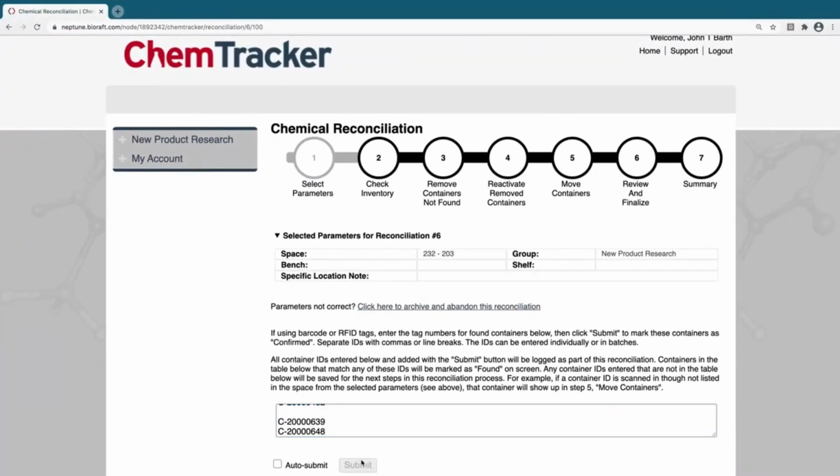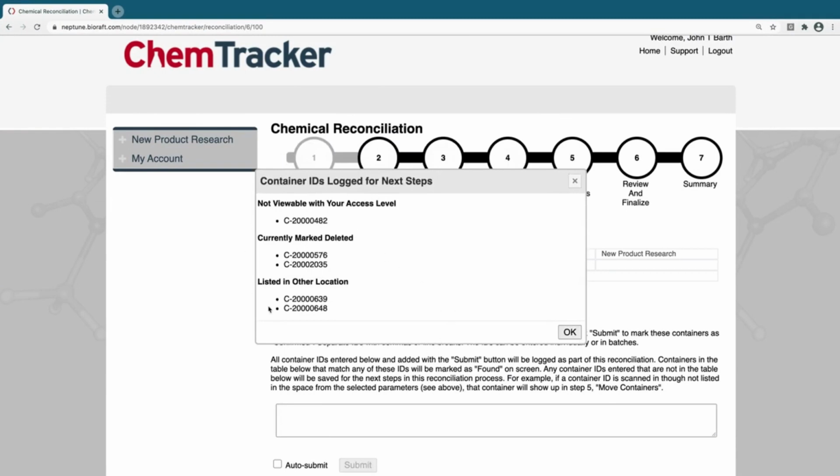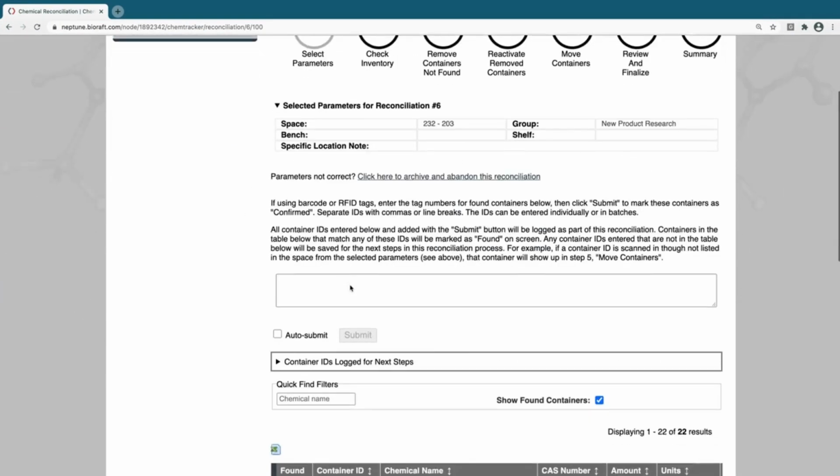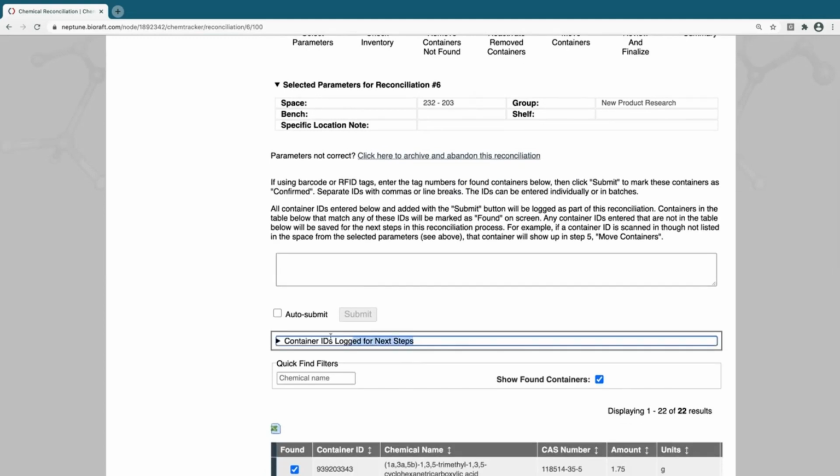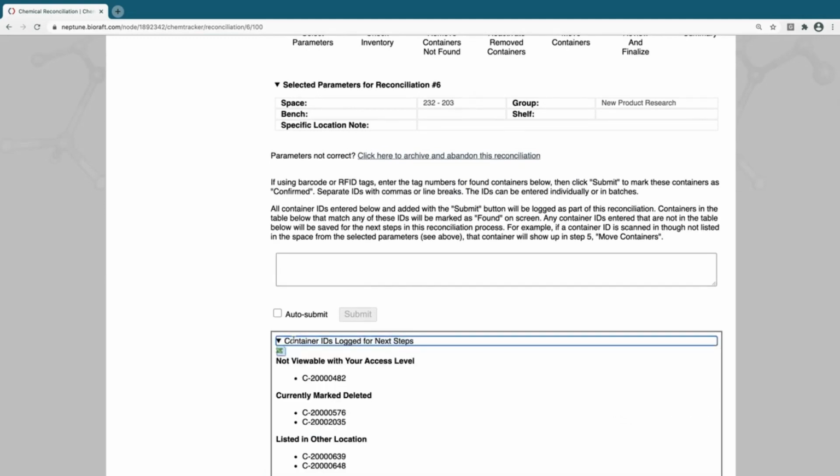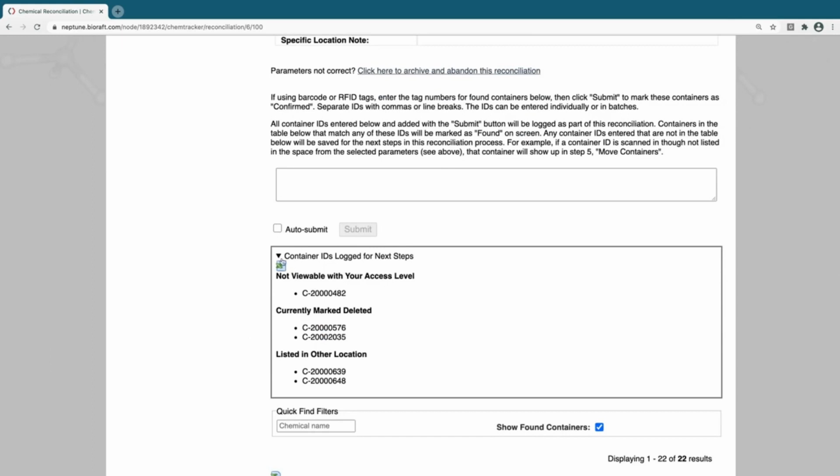So I'm going to scan those in here. This is telling me that some of the containers I'd selected are not the simple case of something that I'd found. I can open up this option here to see that data from the pop-up. I can even download that data as an Excel or spreadsheet type format here.